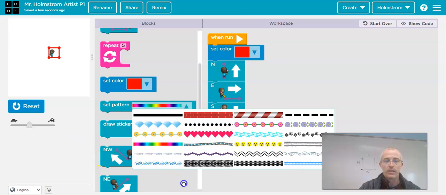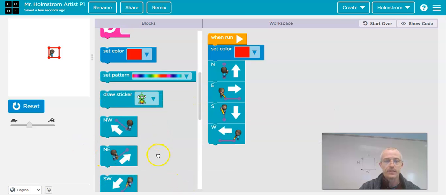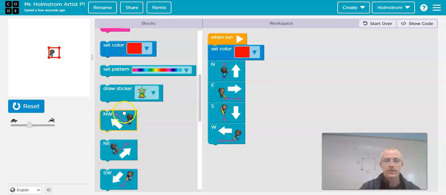She can draw in different directions. There are stickers that she can put on there. So once you're done the square, you can do whatever you want. As long as you've signed in, named it, and drawn that square, whatever you want to do after that is fine with me. Thank you.